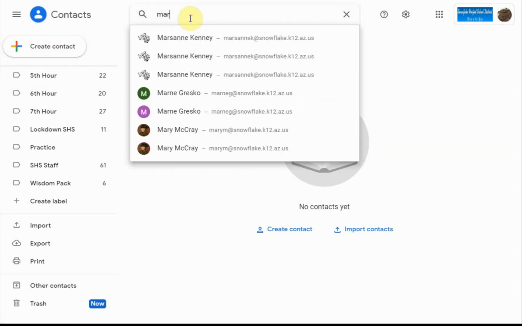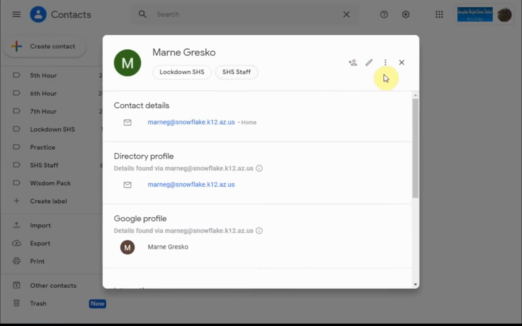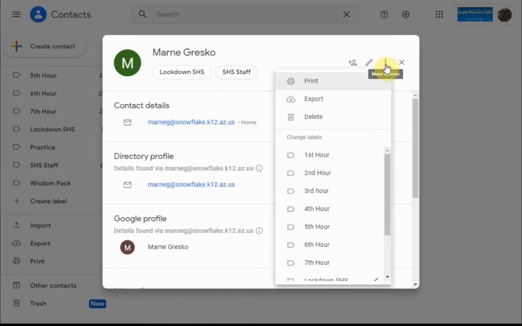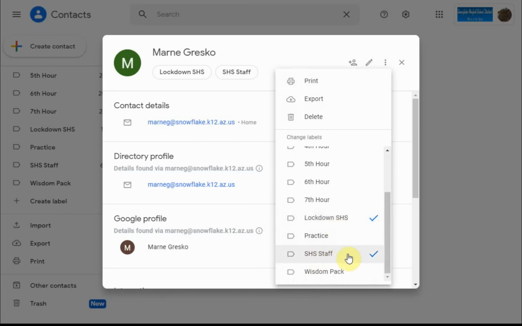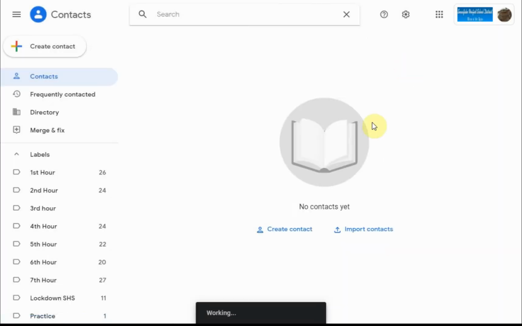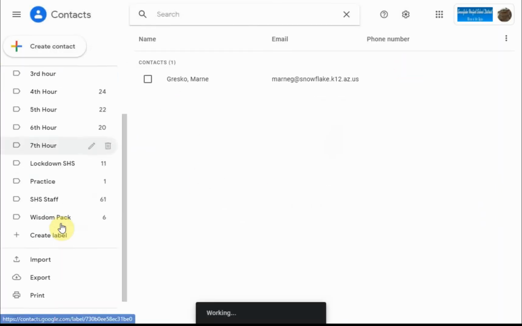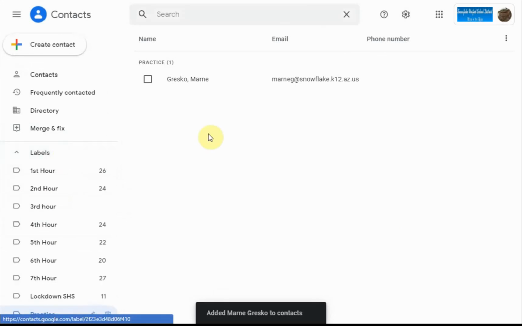All you need to do is enter their name up here and then click on these three dots and then select what you want them added to. I have her added to my staff and my lockdown ones, but I'm going to add her to Practice as well. And if I click off of her, she then shows up in my Practice tab there.